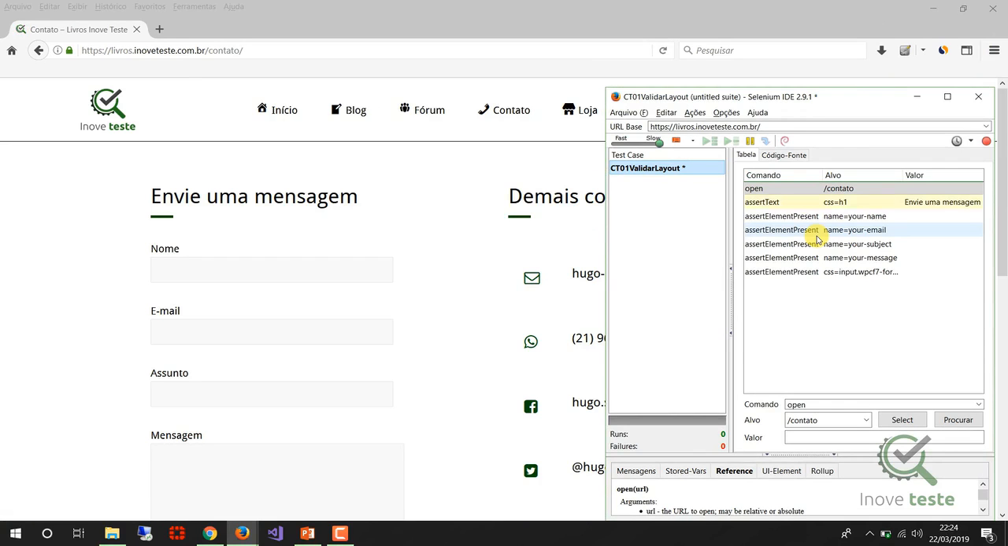It accessed the site, validated the title, and is now validating the presence of the elements. It made a mistake here because I had a blank space. Let's run it again.